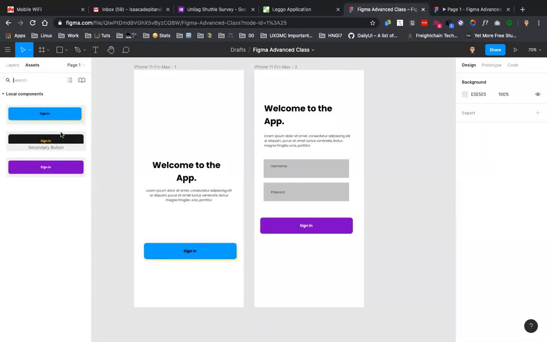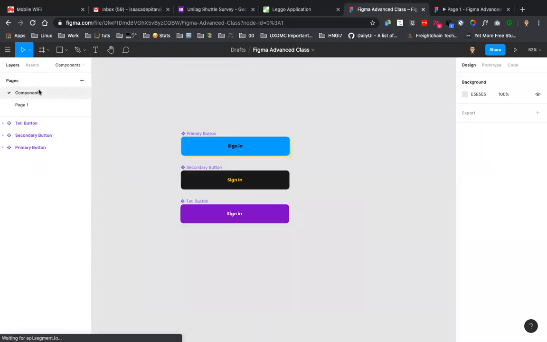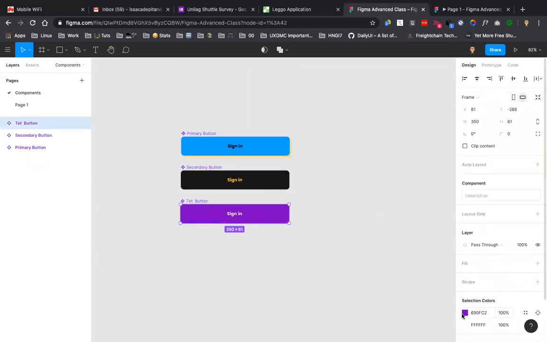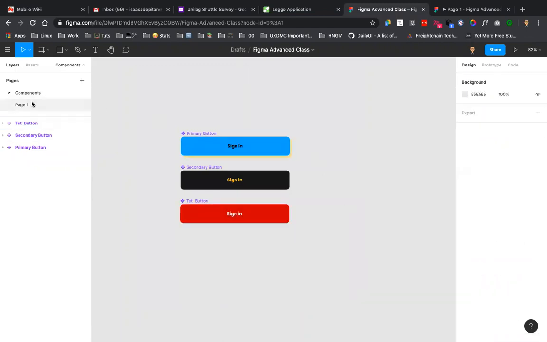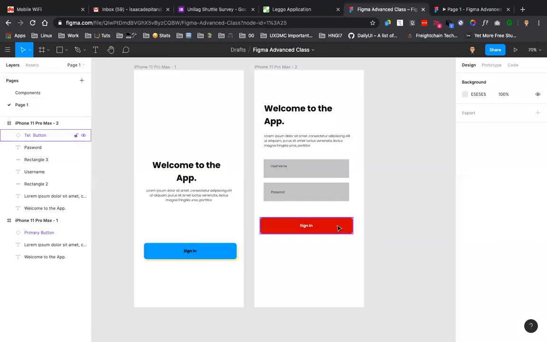So if they say, oh, come back to here, the tertiary color is no longer purple, we are now using a red. Okay, I come in and it's now a red. So components help you to more or less speed up your workflow when you are making changes to similar elements. They would look the same across the board.